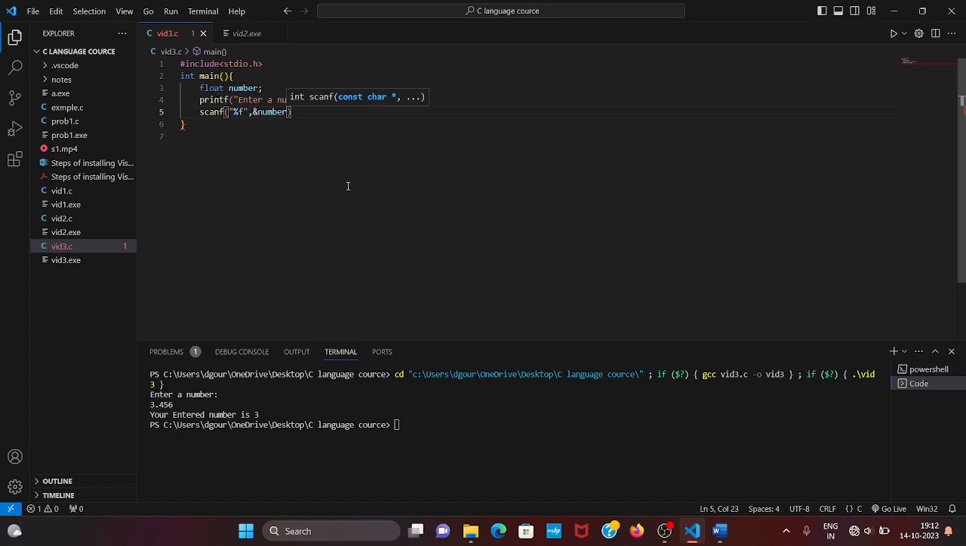Let me zoom it. I think there is a problem, I will fix it. So scanf reads a %f and stores it at the address of the number variable. Now semicolon and close it. Now we have instructed the user to enter a number and then stored the number in the number variable. Now we have to display a confirmation message. For that we can further use the printf function.